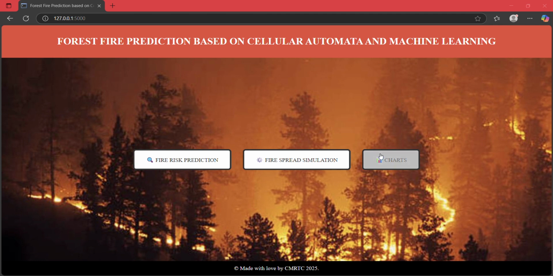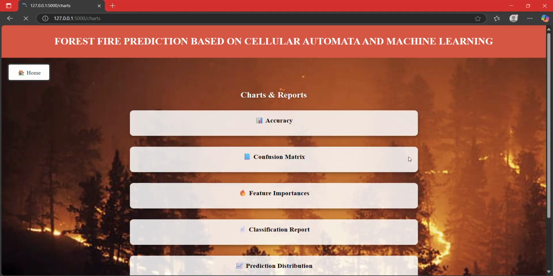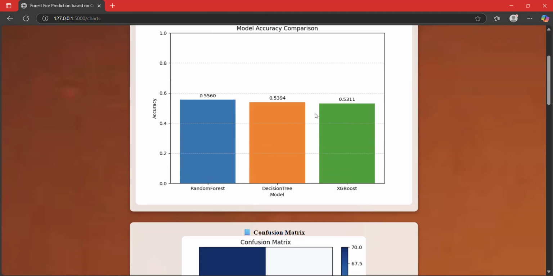and here are the charts, and this is the accuracy. The accuracy of random forest is 55.6, for decision tree it is 53.94, and for XGBoost it is 53.11. While the accuracy is moderate, it provides a foundation for further improvements through better data or model tuning.